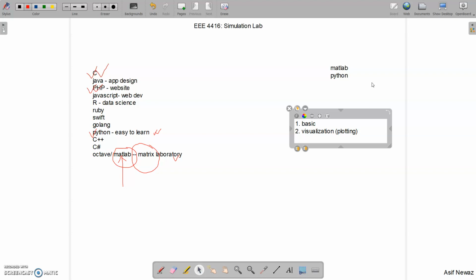Now, in the next portion, we'll learn a little bit about simulation, simulation using GUI. GUI stands for graphical user interface.